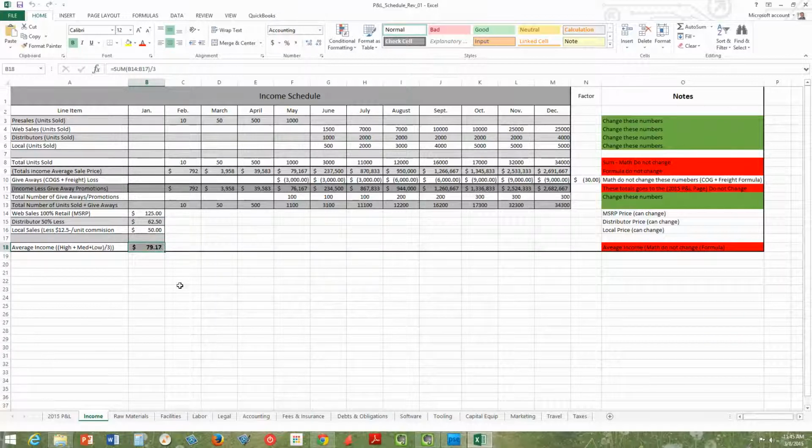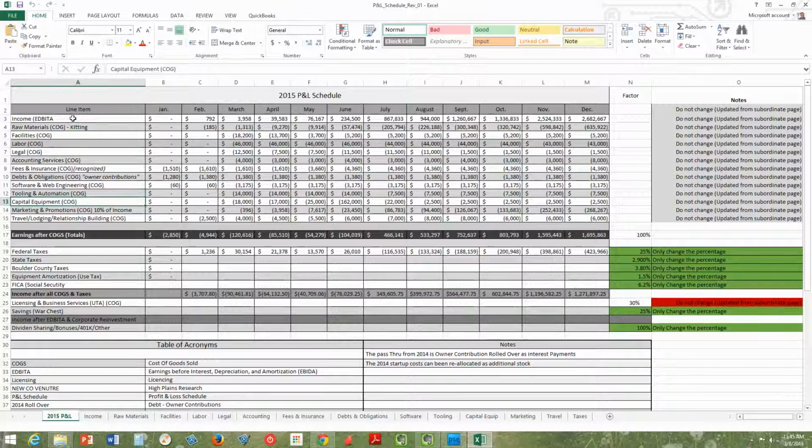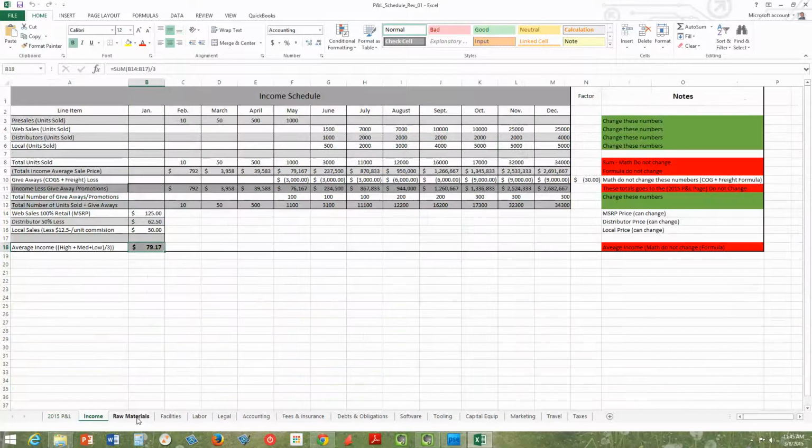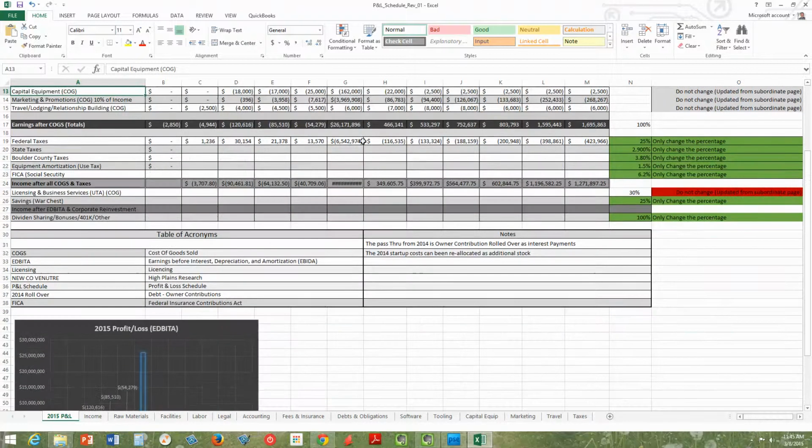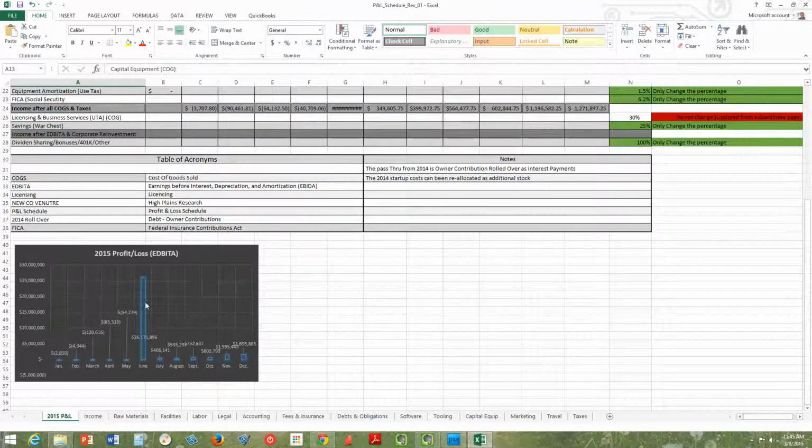And so if we go over to our income, these numbers are all being updated by this other sheet here. So you don't change anything in this P&L schedule right here. You're going to be changing it in these back sheets. If you need to change a quantity, for some reason we get a big sale, let's say 500,000, and we update it all. You see all the numbers updating here, and then you go back in here and you can see it all updating, and you see this big spike right here in June.